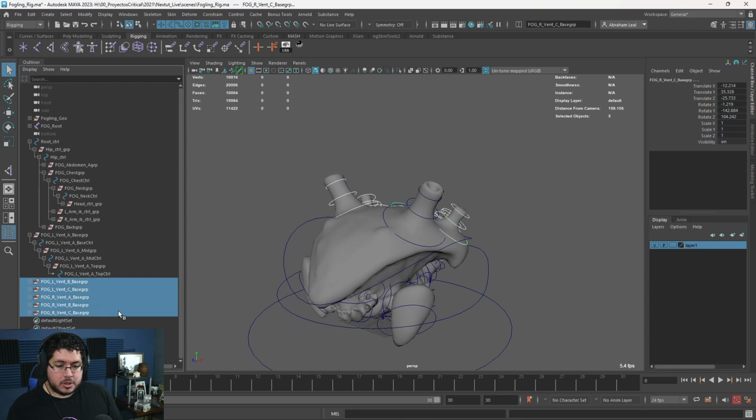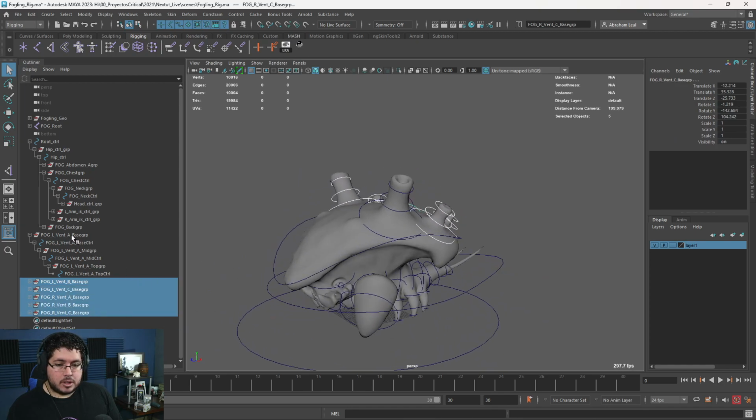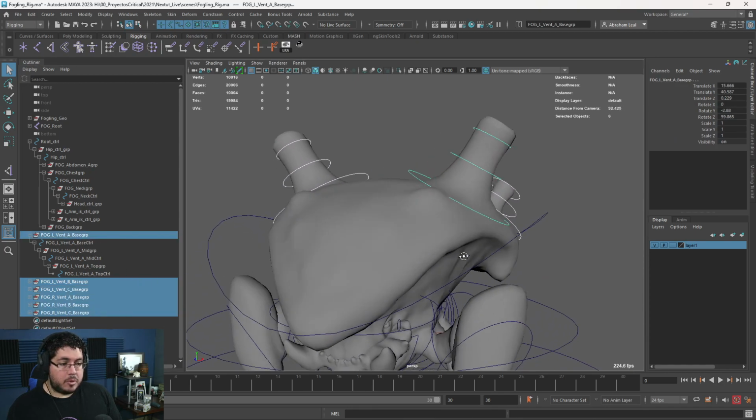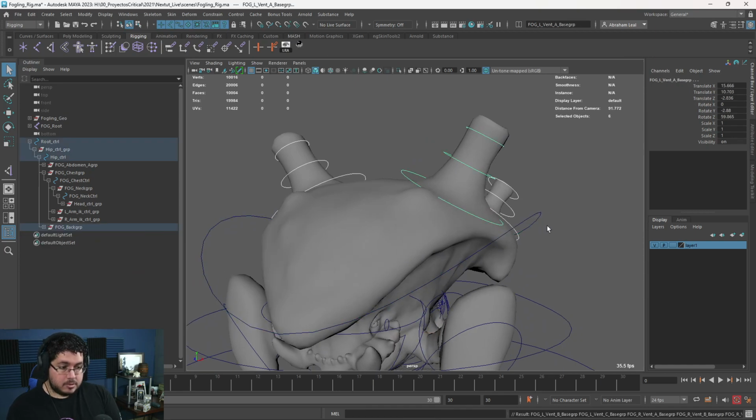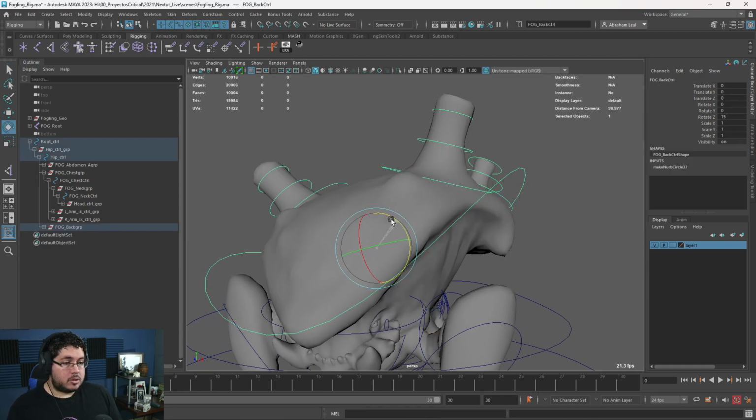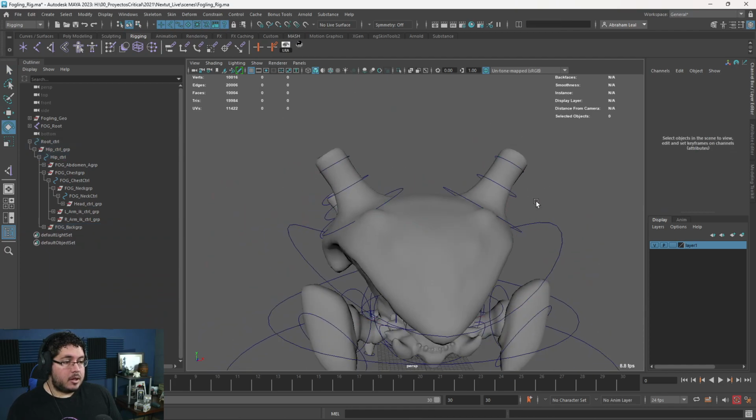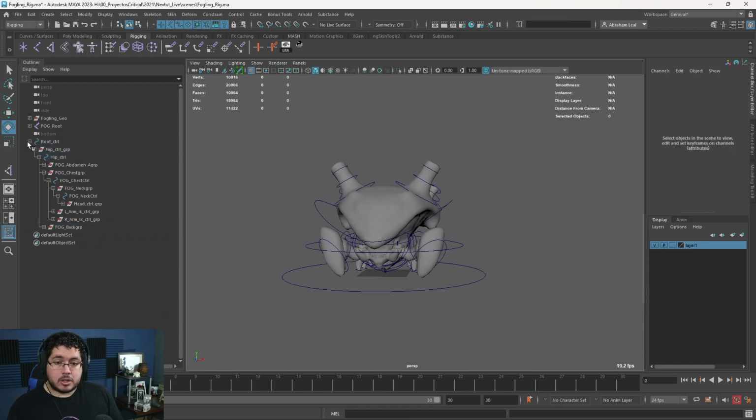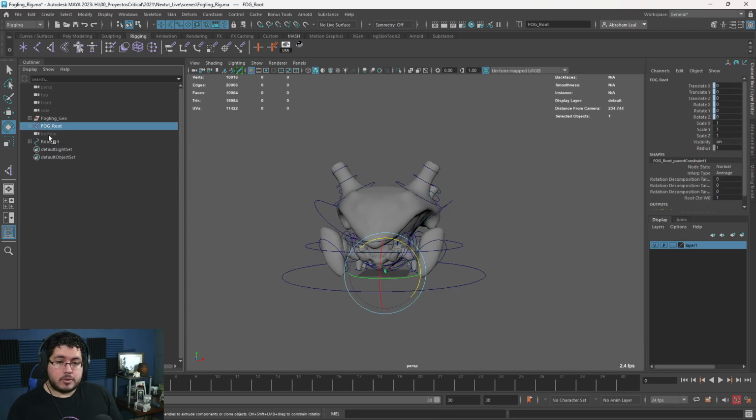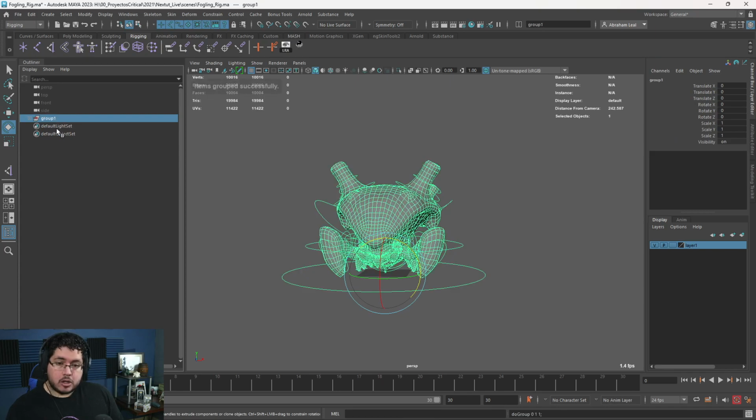Now all of these groups and this group right here will be parented to what curve? To this curve. So when this curve moves, everything else will follow. Okay, and that's it. As you can see, now we have the root controller, the bone controllers, and the geometry. We can Control G all of this and just call this fogling underscore rig, and that's our clean scene.